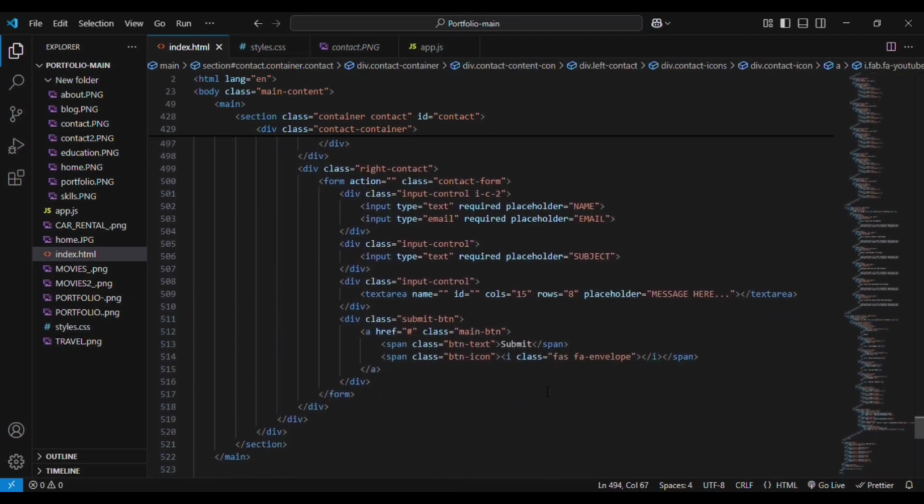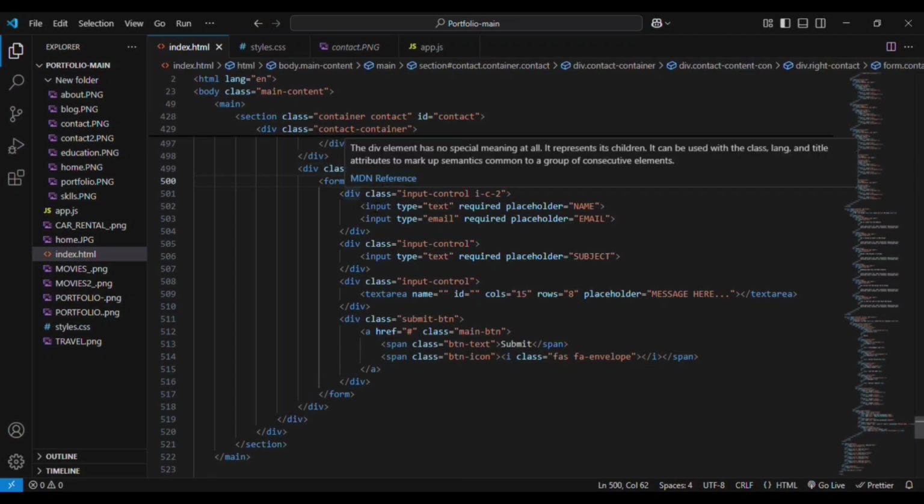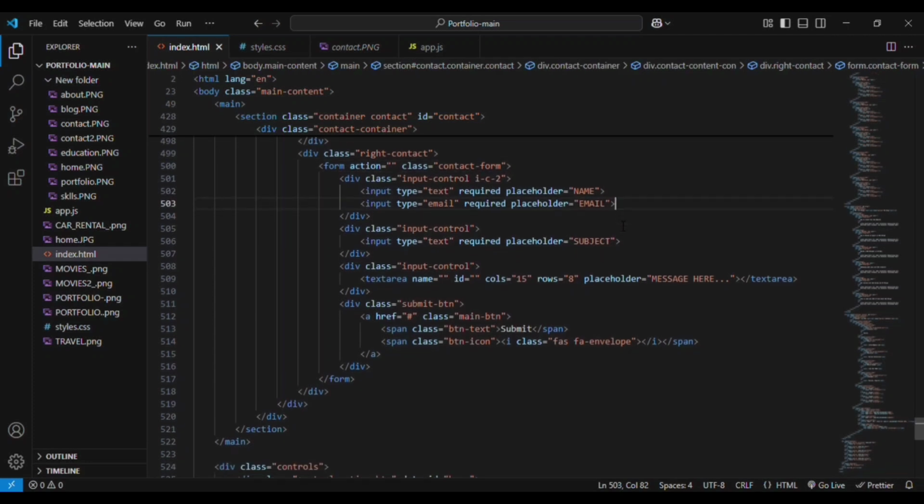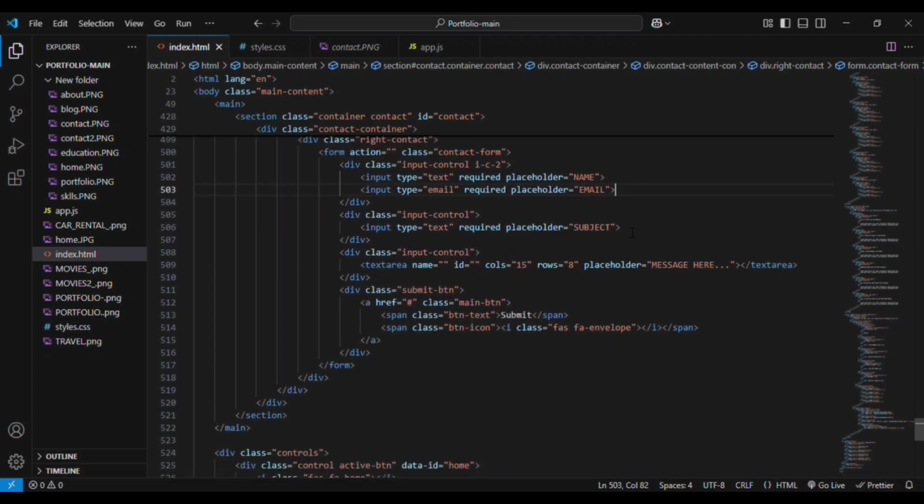Inside the write content div, we add the form element, and by using the form, we are adding the input elements for text and email. You can see name and email. Then we have another div for input text, that is subject. Then we have another div for text area. So whenever you want to add more data, you can use text area, and here I'm having columns as 15 and rows as 8. And then we have another div for submit button.